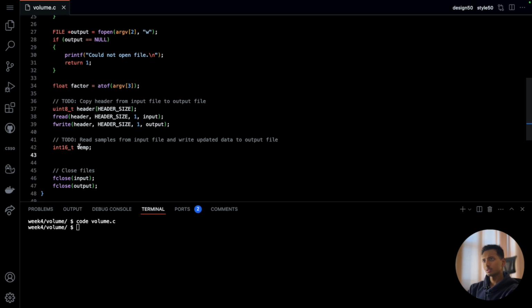What we will do is say again fread. The variable that we want to use is the address of temp, and then the size of we will need to use here. We'll say int16_t, and then we want to do this once from the input file, and we want to repeat it, so that we can take one particular set of 2 bytes, increase the volume and put it in the output file, and then repeat it until the end of file.